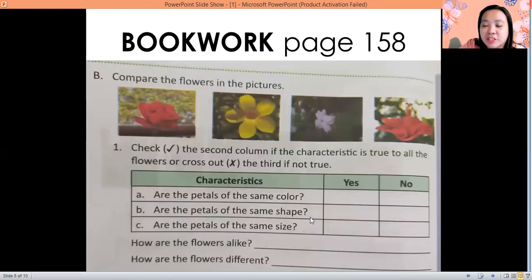Now, let's proceed to the flowers. Page 158. So, we are going to compare the flowers. This one is, are the petals of the same color? Remember the petals, this one are the petals. Are they the same? Yes or no? Just put a check or X, kung yes or no.